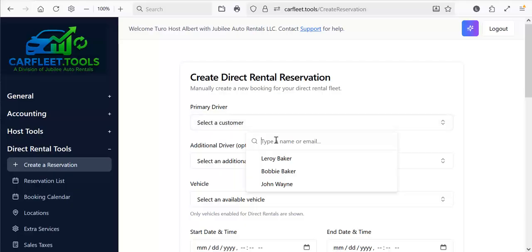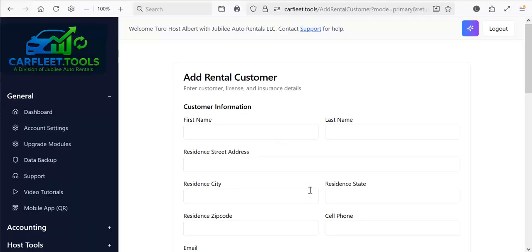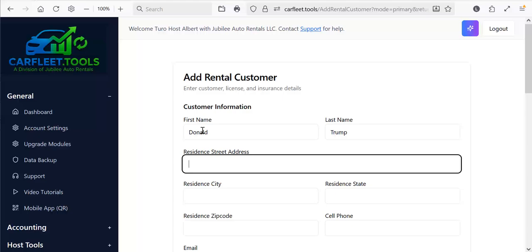If you don't, you start typing the customer's name, like Donald Trump, and then you add the customer. So I click on Add Customer, and that takes me into the Add Customer routine, which is specific for rentals, but it also adds the customer directly to your database. So we'll add a customer real quick.